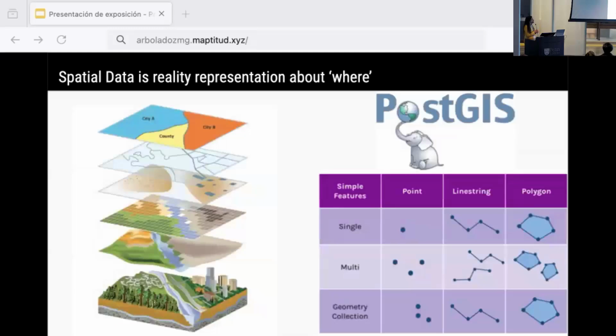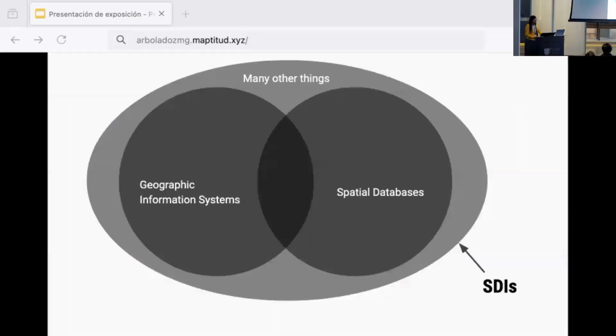An SDI is a representation of reality about where something happens. Mainly we use an abstraction of reality, using points, lines, or polygons to represent something in space. That is now possible at the database level thanks to the PostGIS extension. With all those pieces, we can build an SDI. In fact, Django is able to handle queries to the ORM and its spatial operations natively, without needing external libraries or other things.